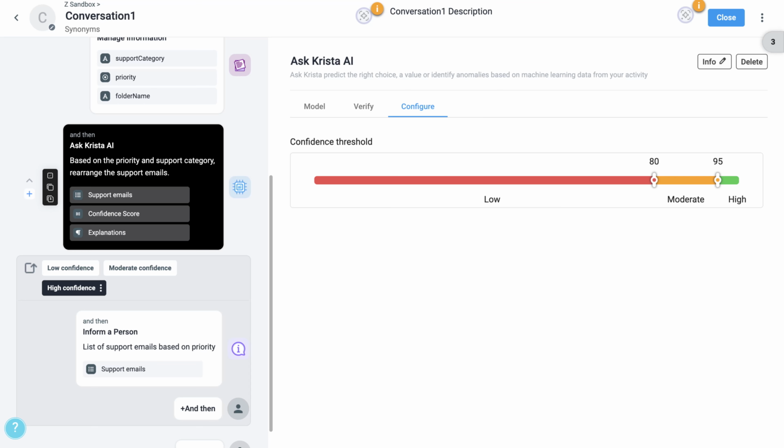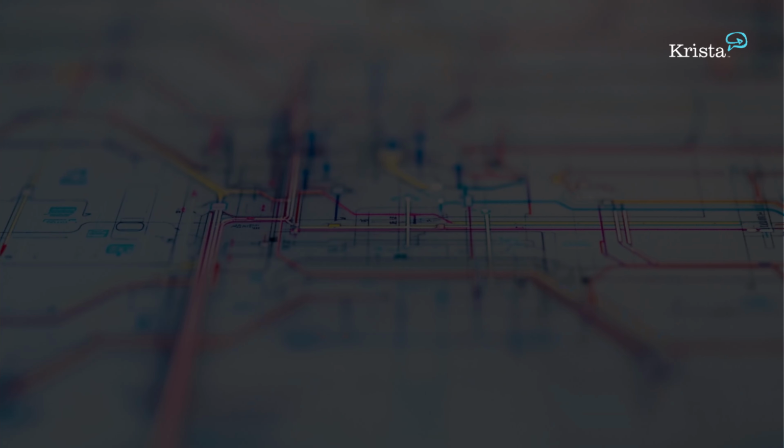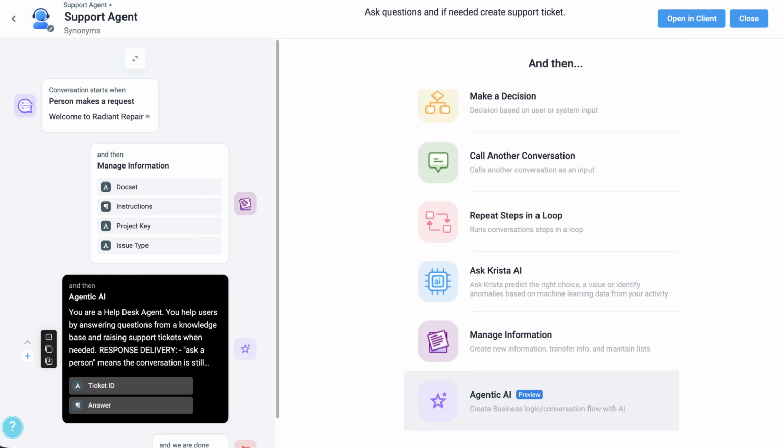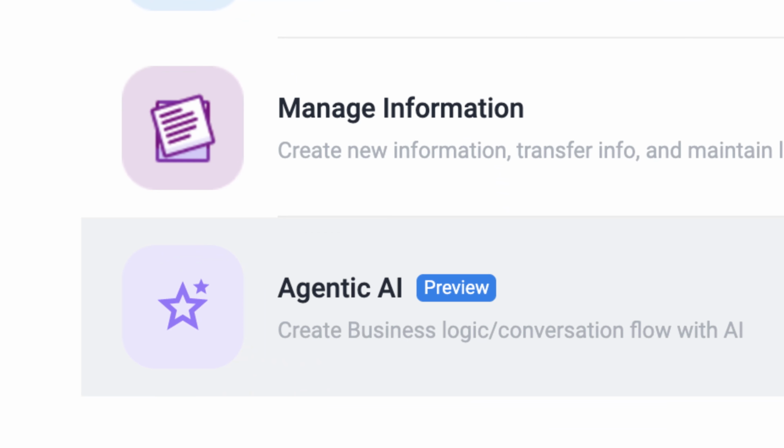Next up, one of the most exciting AI features of the Studio, the Agentic AI conversation step, currently available in preview. Unlike traditional steps where every decision is predefined by an author, the Agentic step lets you simply describe what you want the AI to accomplish, the objective, the rules, and the expected outcome, all in plain language. The AI takes it from there.